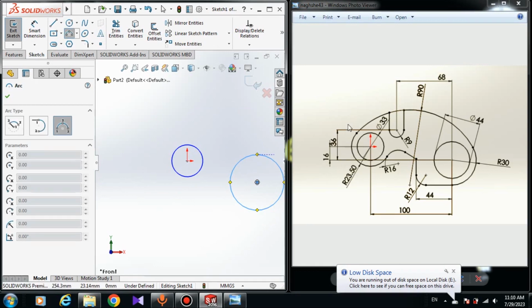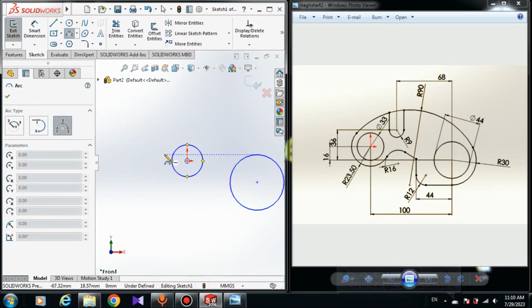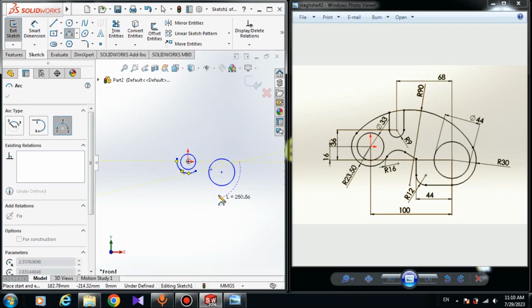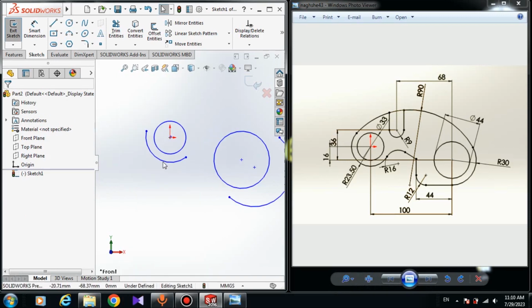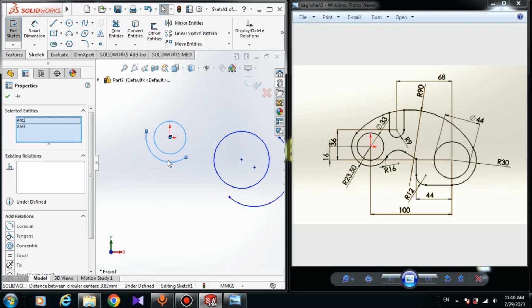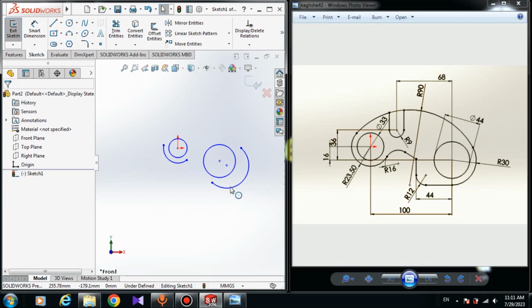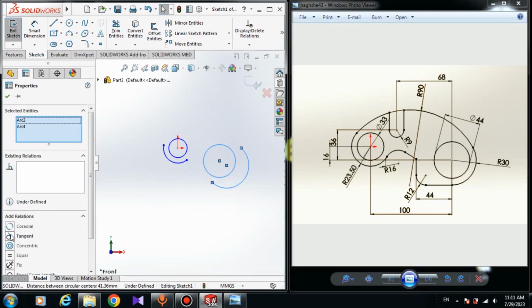and I have to draw two arcs at the center of these two circles. So I draw an arc here, so the center of the arc must be this side of the sketch, and I draw another one here, and right click. Okay, the center of the arcs must be merged to the center of the circle. So for doing that, we have to give these two entities concentric relations. So hold the control button and choose these two entities, and in add relation, give it concentric relation, and do the same thing here, concentric relation.